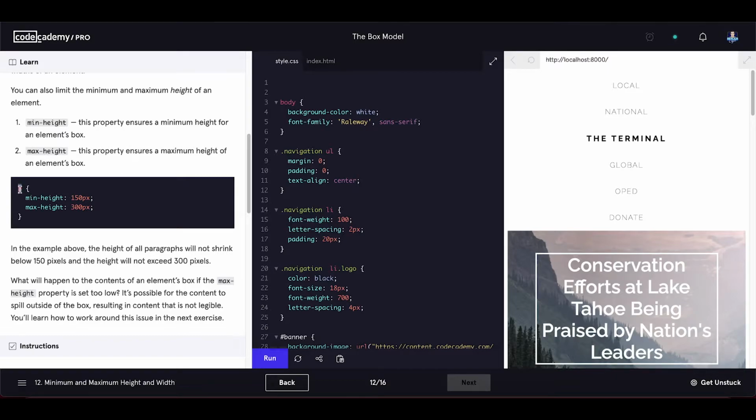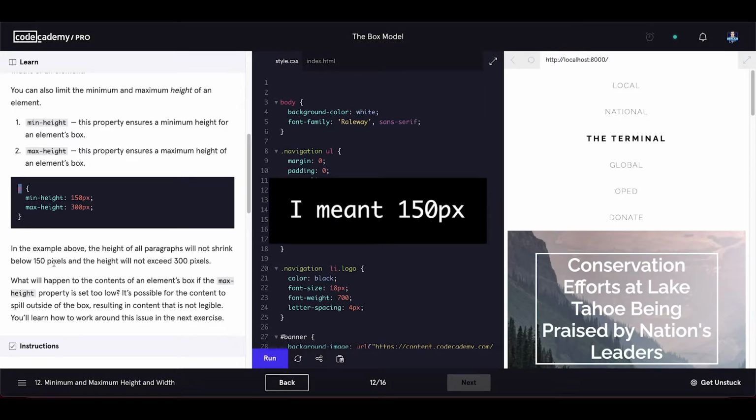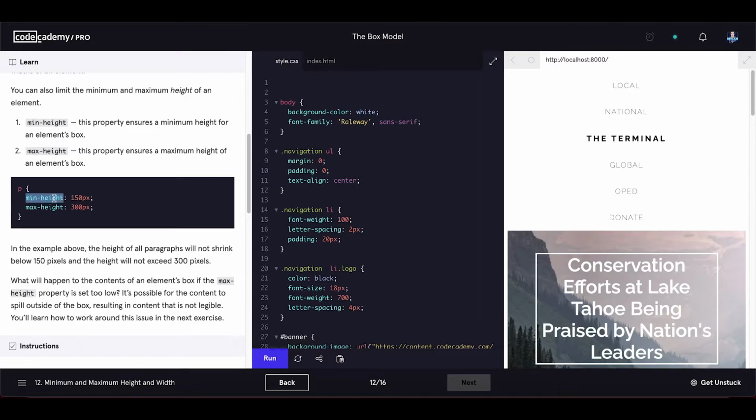Once again, we have a P selector. In the example above, the height of all paragraphs will not shrink below 100 pixels, and here is why. We have minimum height property set to 150 pixels, and the height will not exceed 300 pixels because we have maximum height set to 300 pixels.